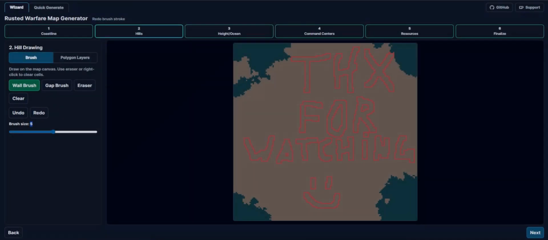That's everything you need to create custom maps with the Rusted Warfare map generator. Start with quick generate to get a feel for the tool, then switch to wizard mode when you want precise control.